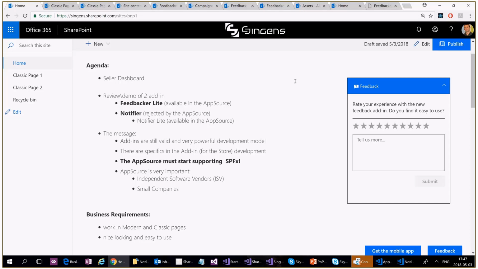What I'll do is first show you the seller dashboard and some important links there, and then I'll do a demo of two add-ins. The message that I want to give with this presentation is, first, the add-in development model is not dead. It is actually a very powerful one, and it can be used together with SharePoint Framework.